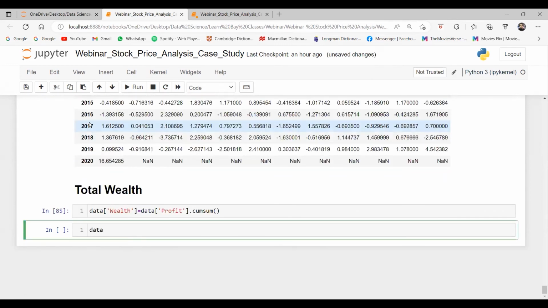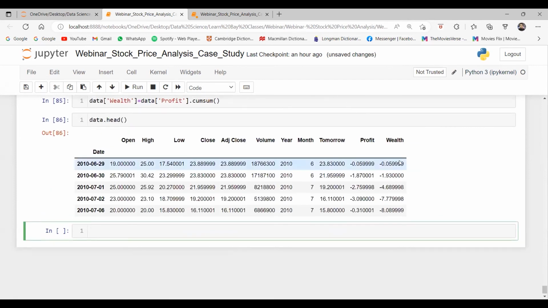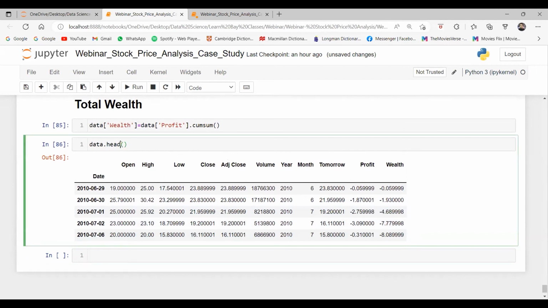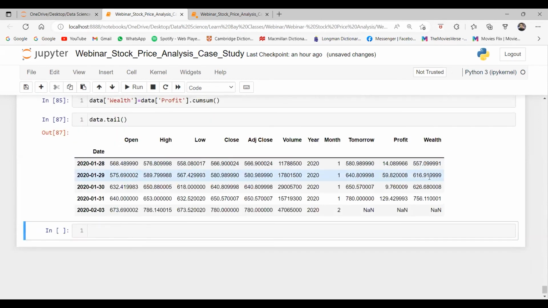And if I show you data.head now, we have got the wealth cumulatively. If I show you the tail, the tail will be the last values we are getting. So cumulative, like 557 plus 14. Sorry, 557 plus 59, it will be 616.